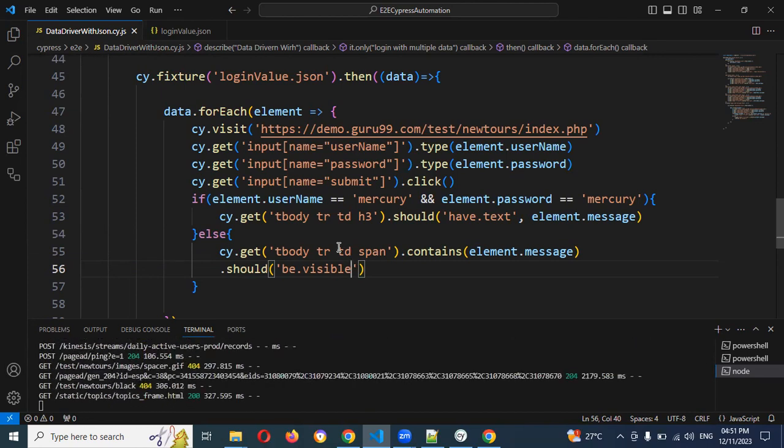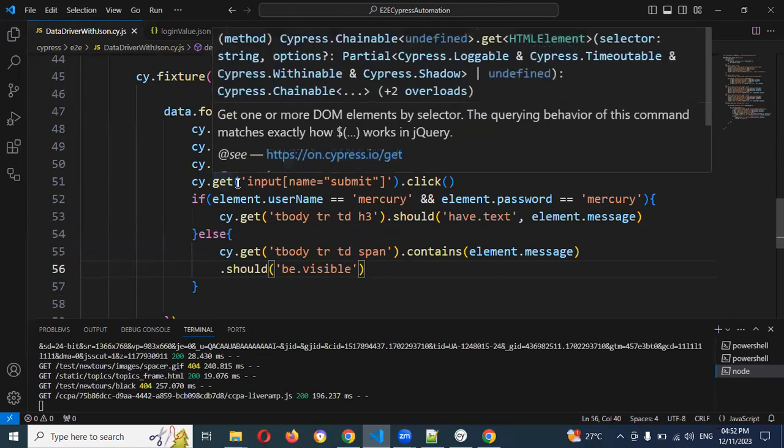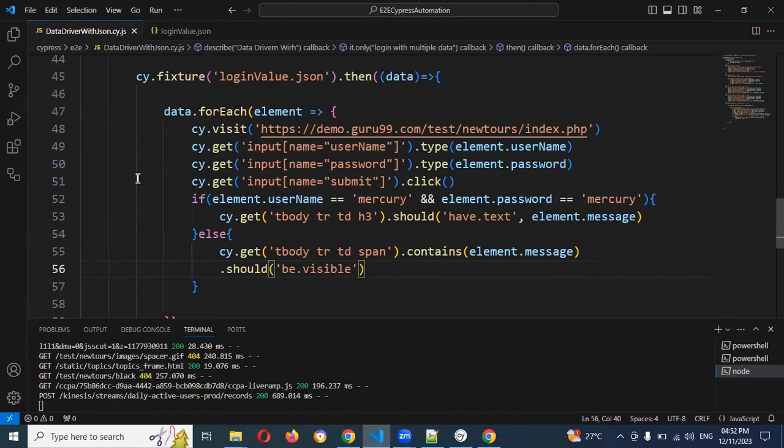Okay, these are the ways we can use this entire JSON login data driven framework.